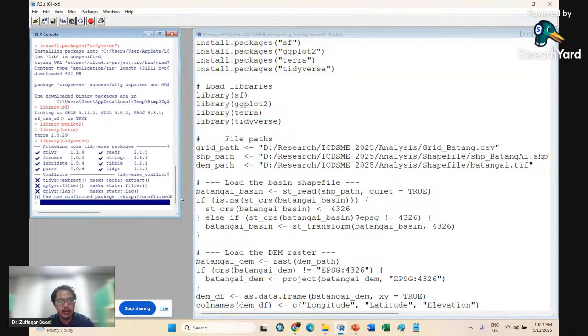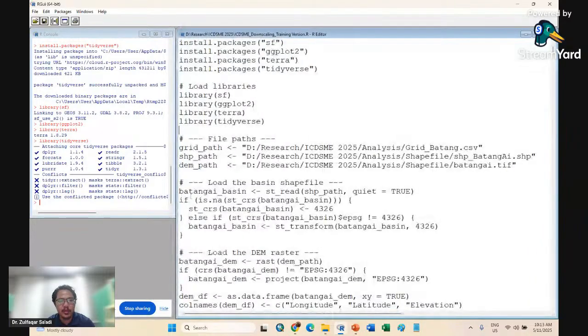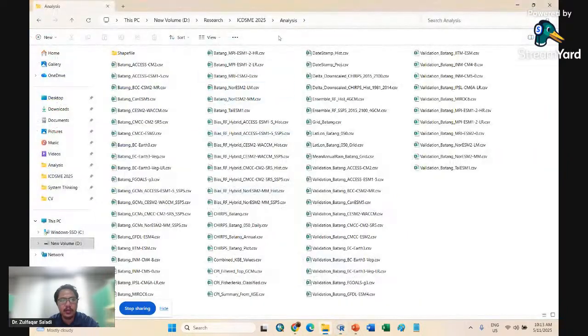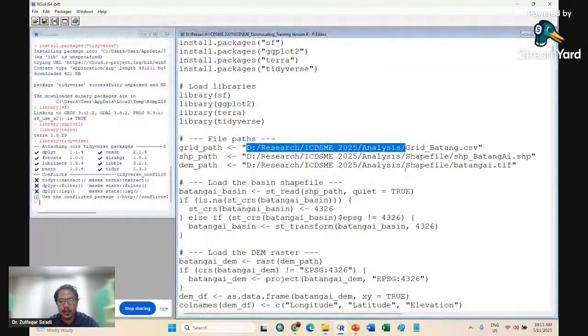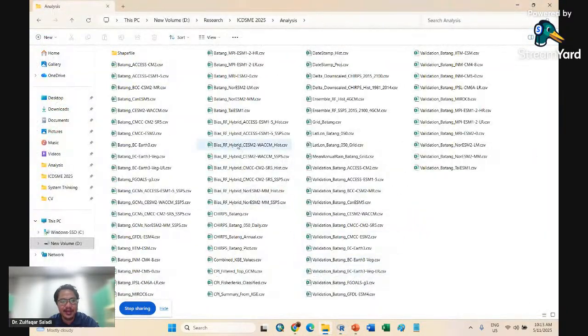Let me put this here a little bit. Copy where you put your grid data, shapefile, and TIFF DEM data. So grid data, we can look at analysis in this folder. So I put here in the analysis. So the data is grid Batang I.